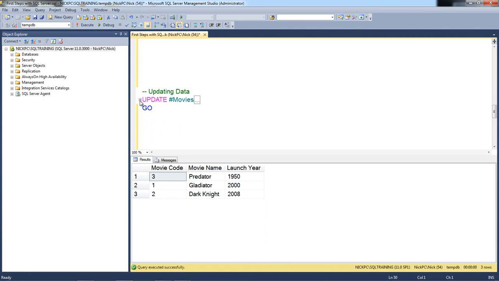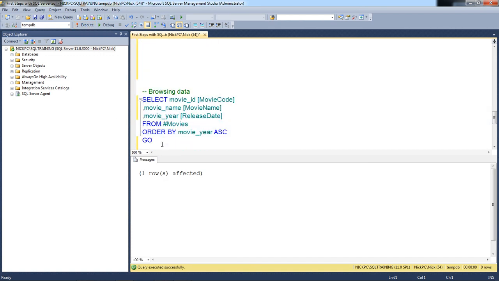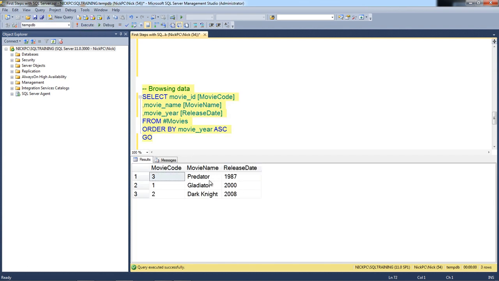And I'm going to update the data by correcting one small piece of information here. The movie Predator is not from 1950, it's from 1987. So here's the update, one row affected. I'm going to browse the data again, just this piece of code. I can include another comment, it makes no difference in the result. So here it is, I'm ordering by movie year. So we have the Predator, Gladiator and Dark Knight.